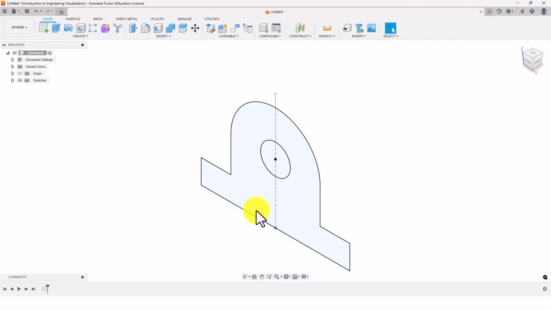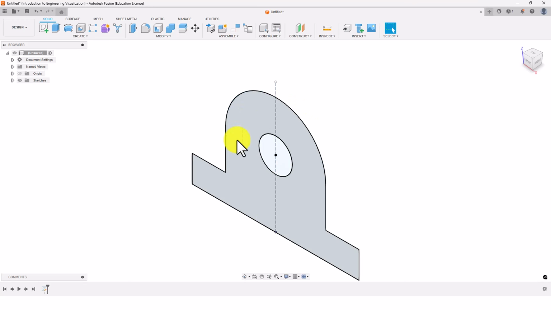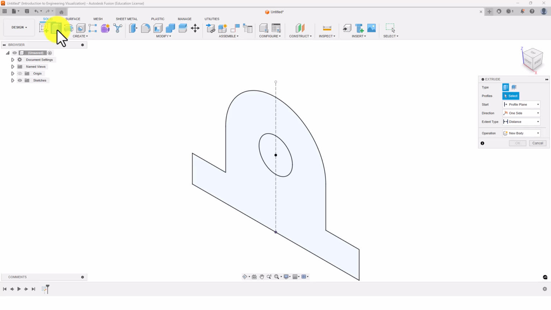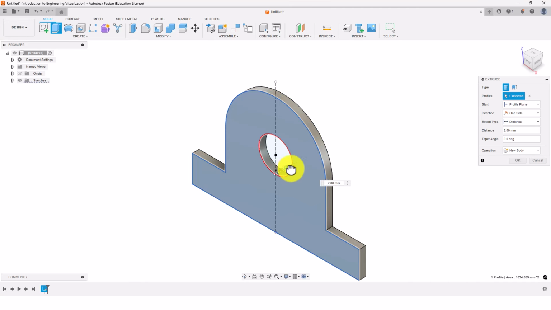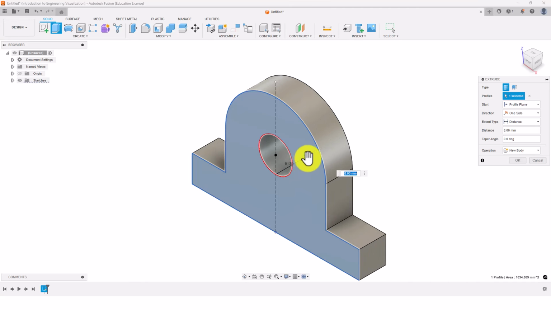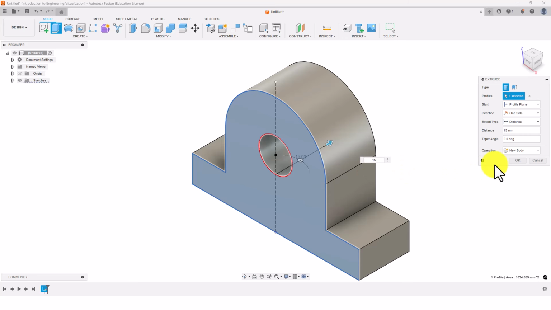So this is the direction of the front view. Now let's extrude this for the given height. The extrusion distance is 15 mm. Let me select the extrude command. Click inside the profile, click on the arrow mark, move it, and provide the distance as 15. Click OK to confirm.